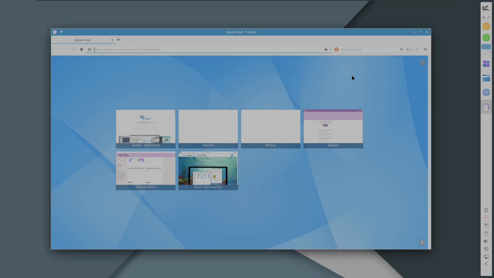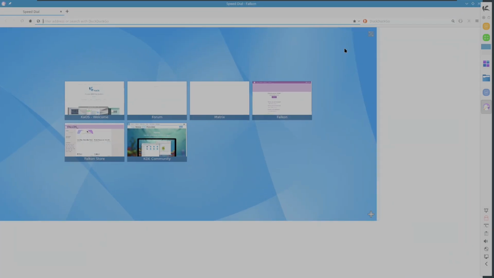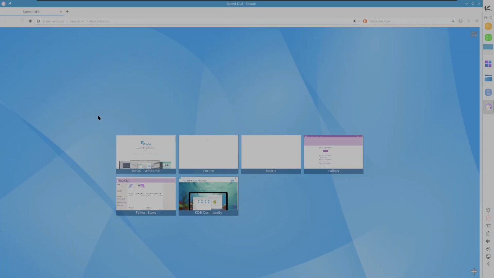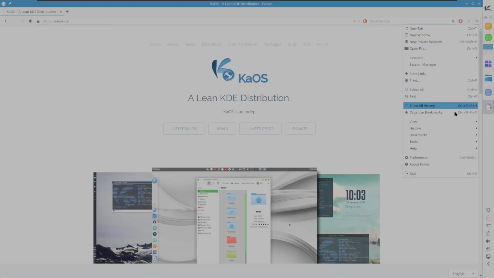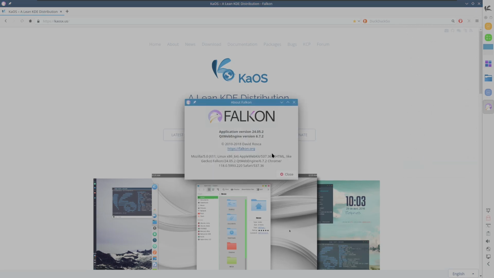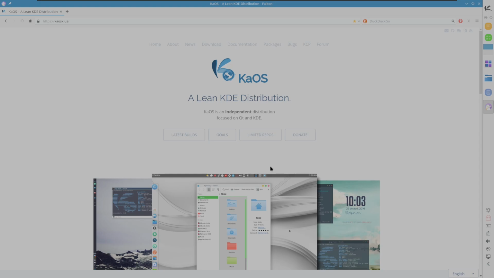So before that, let's go to the official website. Here is the official website. Let me show you the version we get, about Falkon. So here is the Falkon web browser. Let me close it.